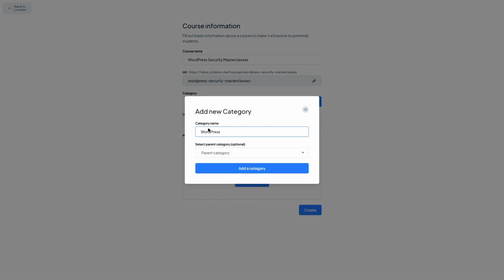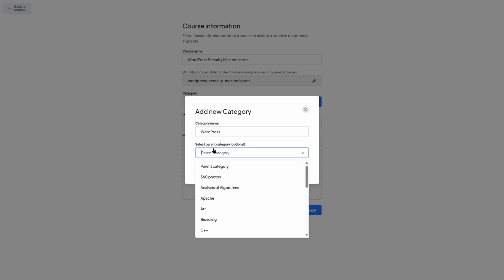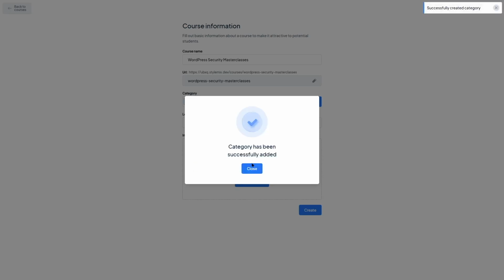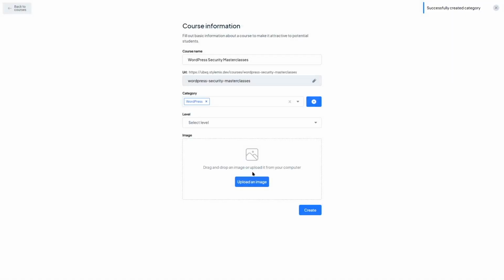Okay, so we created a category. We can also select a parent category if we want, but we want this category to be at the top. Now we are going to click on the Add a Category button over here. And now this has created the category. So let's close it up. And you can see the category has been added over here.